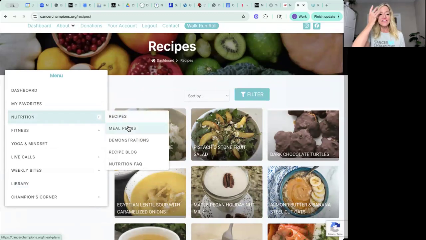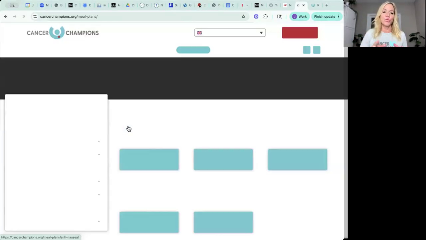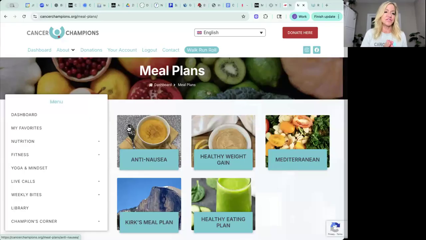The meal plans are great for those of you that are like, I just need to be told what to have for breakfast, for lunch, and for dinner. Now, again, anti-nausea, because we have so many members that have trouble with nausea, we have a whole meal plan for that. Healthy weight gain, same thing, that's common, weight loss during the cancer journey.